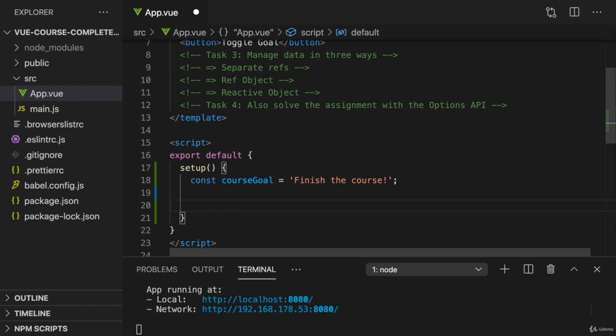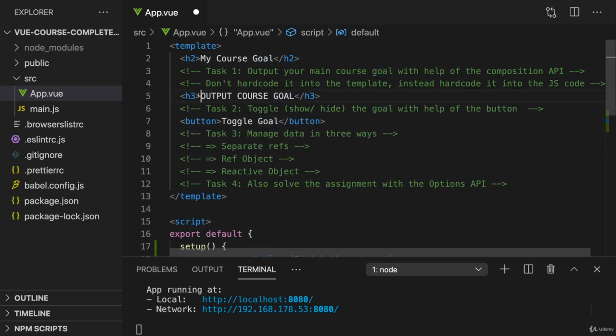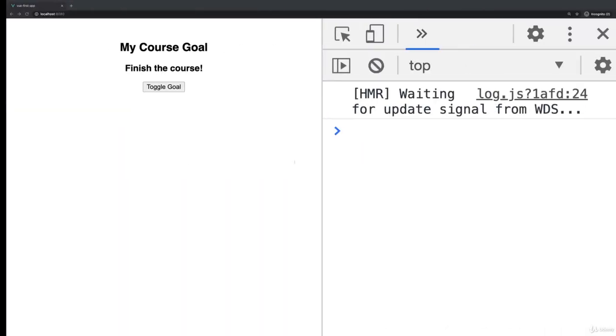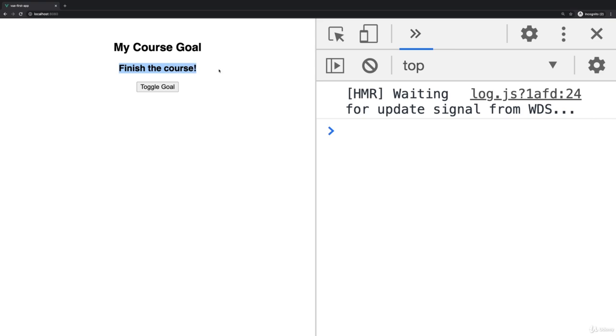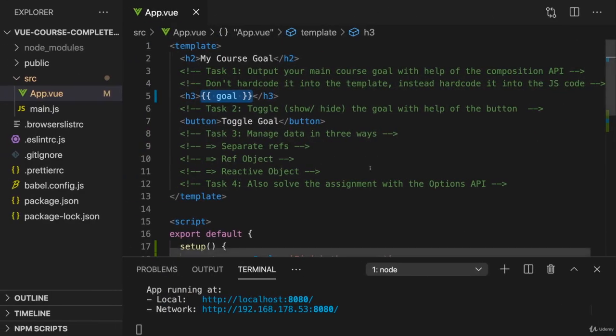Now, important, we have to return an object in setup. This is the object which defines what will be available in the template. And here I want to expose, let's say, a goal key which holds my course goal as a value. And now this goal key is available in the template. So here we can output goal with interpolation. And if I do that and save this, I can reload and see finish the course. And that actually is already task number 1 solved, even though I'm not using a ref or anything like that.